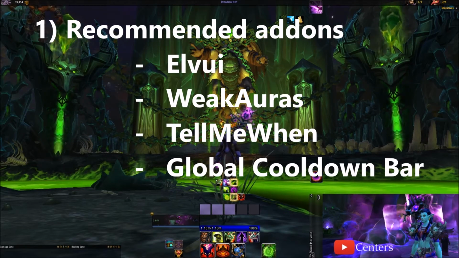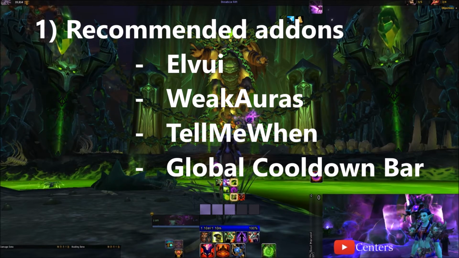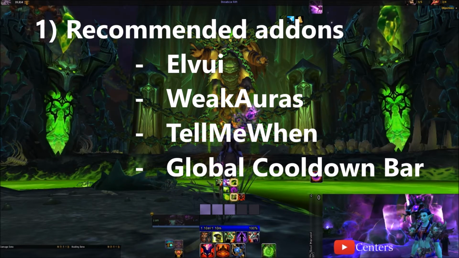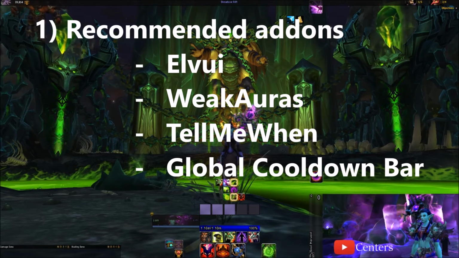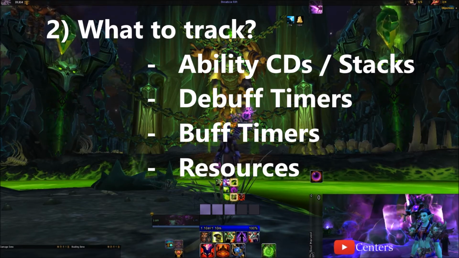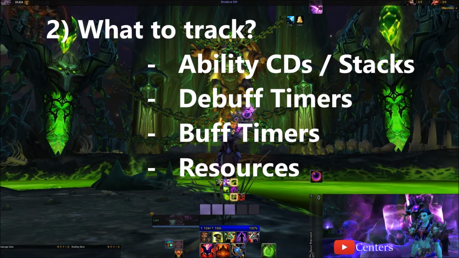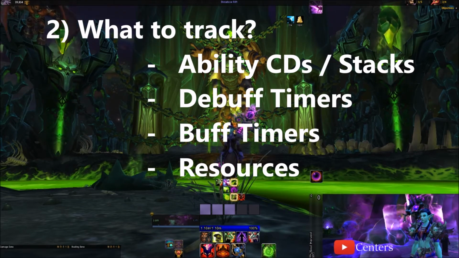The recommended add-ons to have are LVUI, weak auras, TellMeWhen, and a global cooldown bar. If you don't have any of these add-ons already, links for each of them are available in the description down below. At a minimum, we want our UI to track ability cooldowns, debuff timers, buff timers, and our resources.